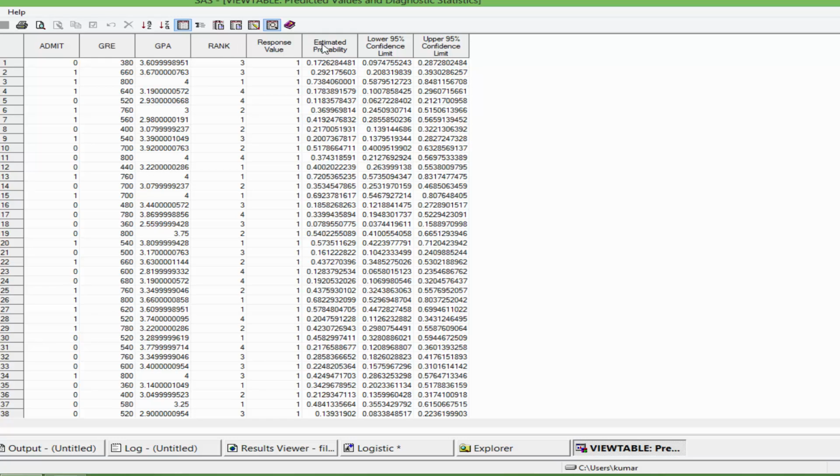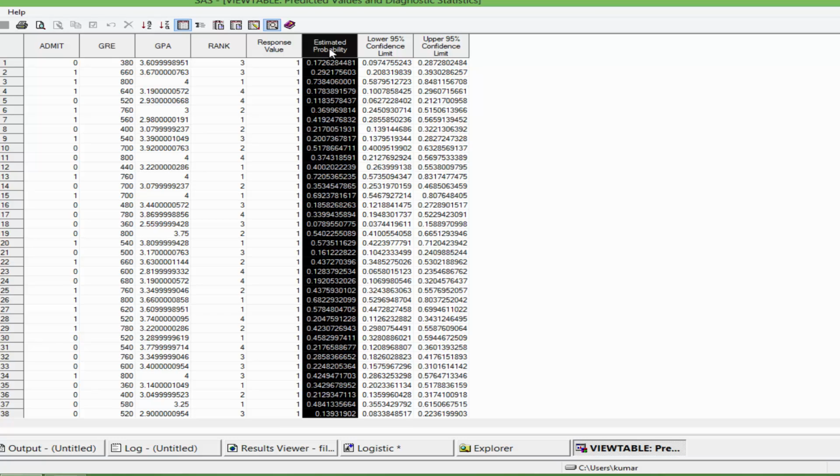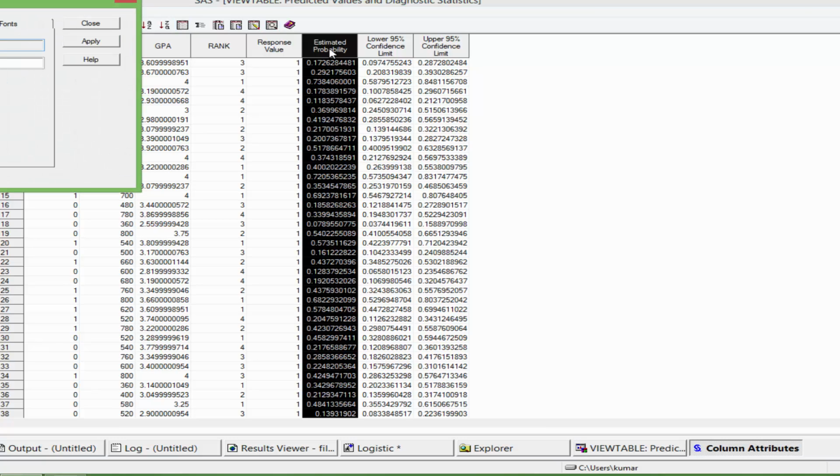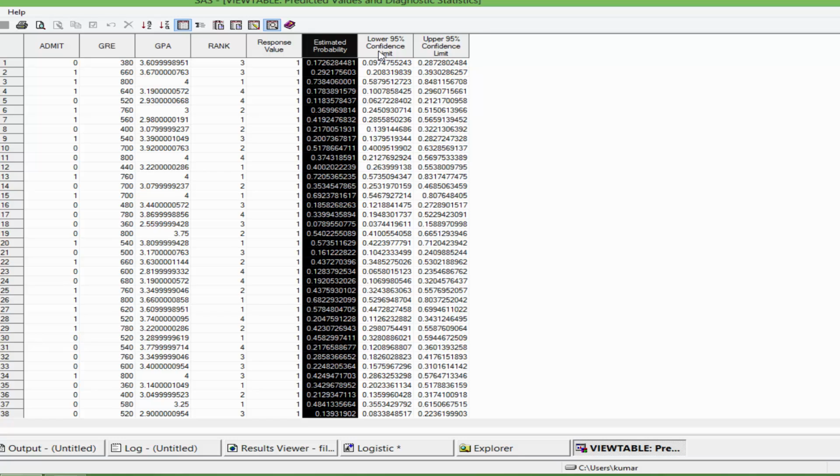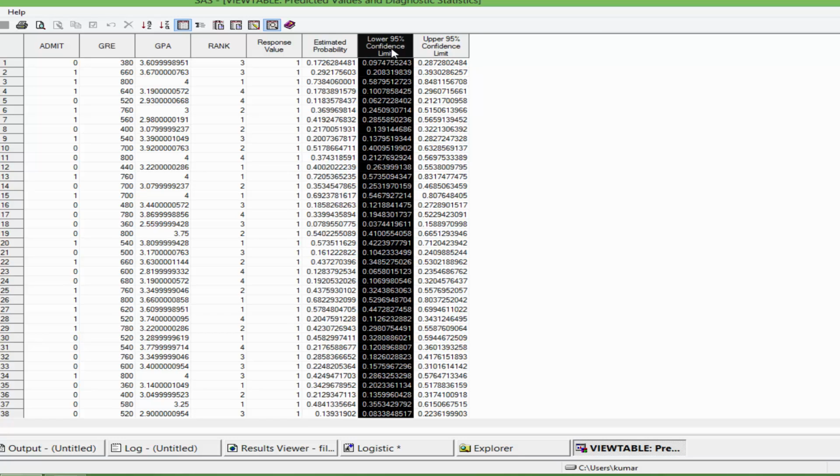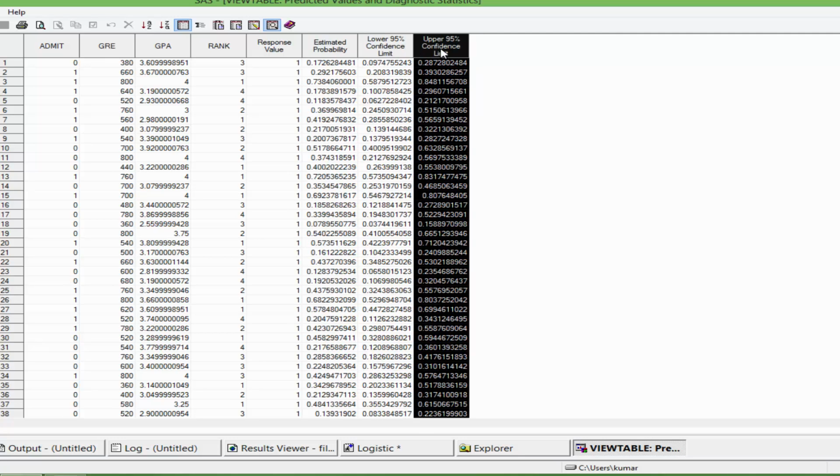I have saved the output probability after building the model. So you can see the estimated probability here. If you click on this, you will see the actual name of the column. The name of the column is pred_probability. And I have the lower confidence limit and then the upper confidence limit for the estimated probability at 95% confidence level. So they are essentially the lower limit and upper limit of probability.